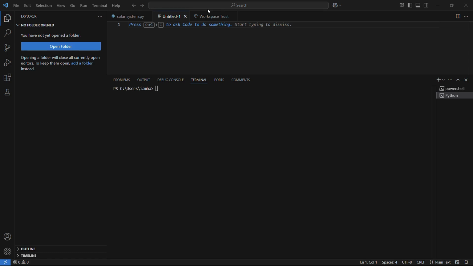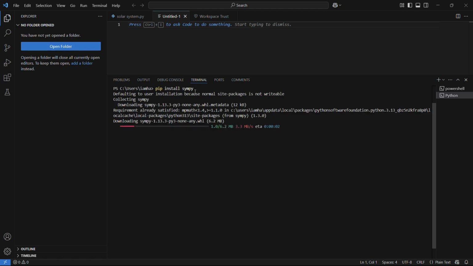So in order to install the library, you need to head on to the terminal of your VS Code and type in the following command, which is pip install sympy. Once you have typed in the command, simply hit the enter button and wait for the initialization process to begin. So here you can see that it is downloading the packages and then it will install them. Once the installation has been completed, the library will be successfully installed. So let's wait for the same.